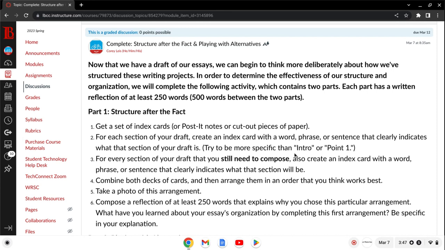But you don't need to be any more specific than just putting a single word or phrase or a sentence that you yourself are going to understand. Okay, so this isn't necessarily meant for other people to understand. You need to know, okay, that card is that part of my essay. So you're going to do that for every section that you have in your draft currently.